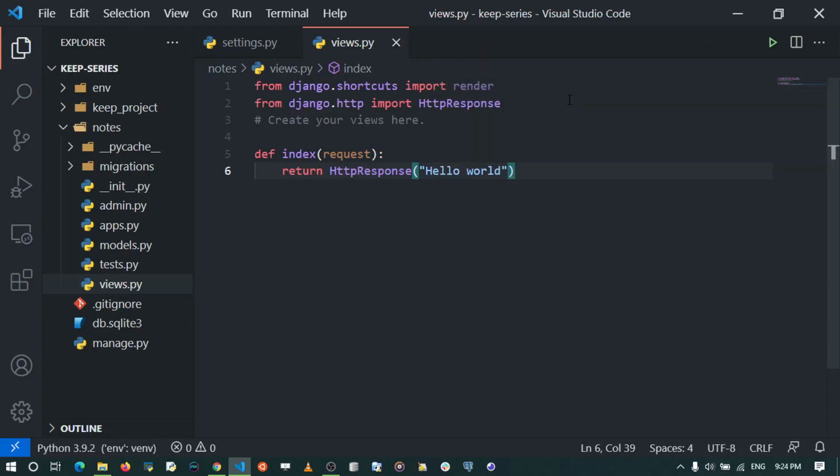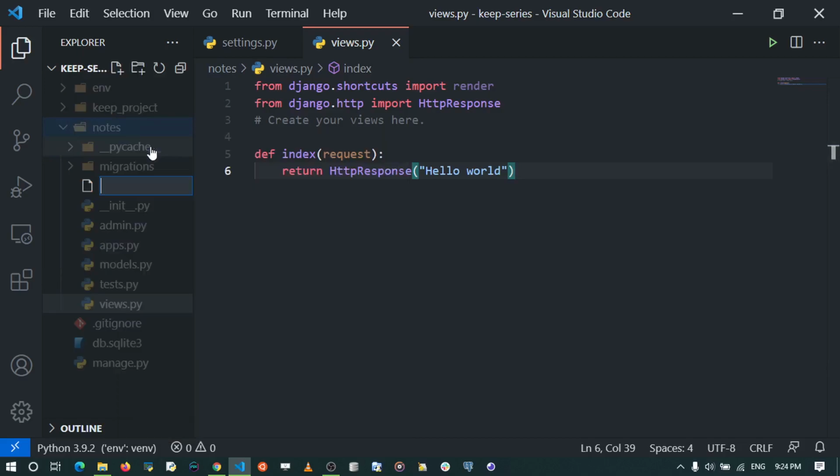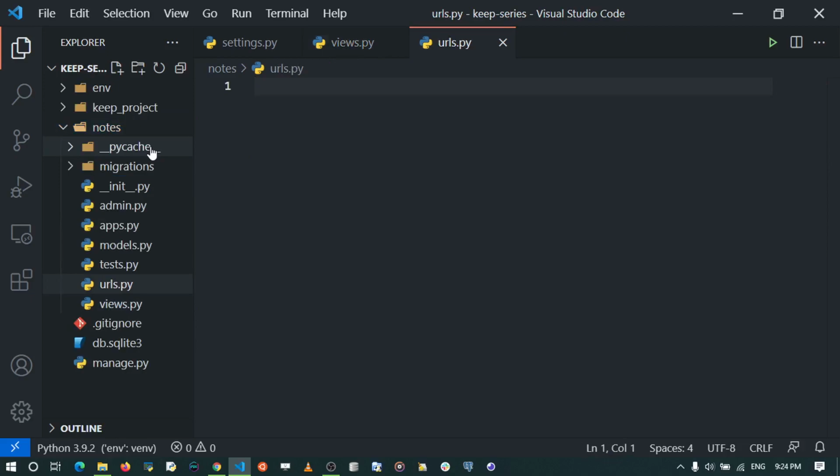And when we save this, we are going to create a URL on which we're going to map this view function, so that when you go to that URL, we can be able to return an HTTP response. Now I'm going to go to my Notes app and create a new file. I'm going to call it urls.py. Now what this urls.py file is going to do is to hold the URL configurations for this specific app, which is Notes. So to do that, we shall need a function called path.